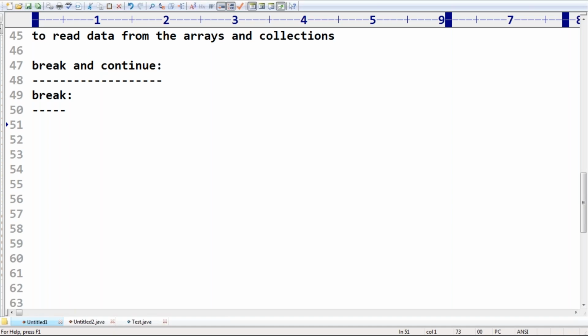Okay, break. When should we go for the break statement? Inside a loop, based on some condition. If you want to come out of the loop based on some condition, then we should go for the break statement. Of course, we already used break in switch case also, but here, break inside loops means breaking the loop execution based on some condition.